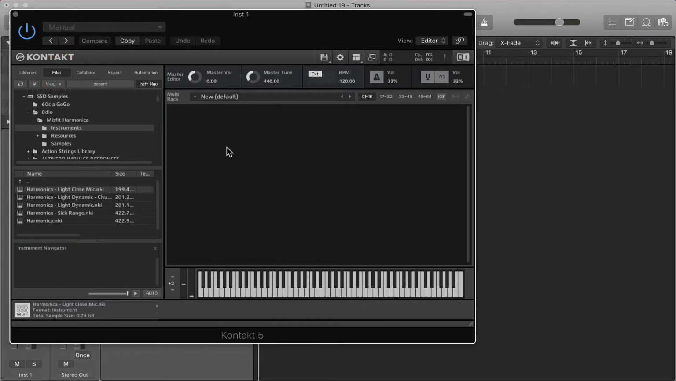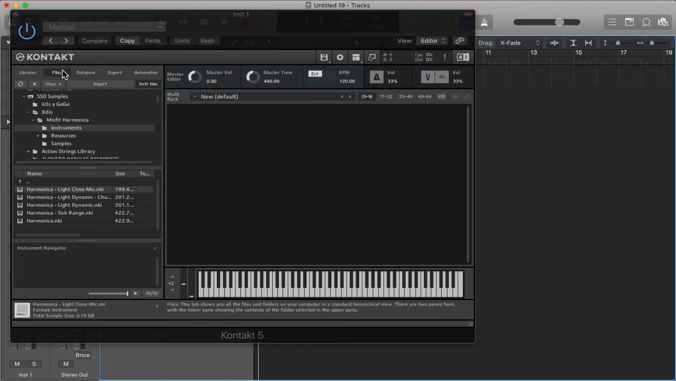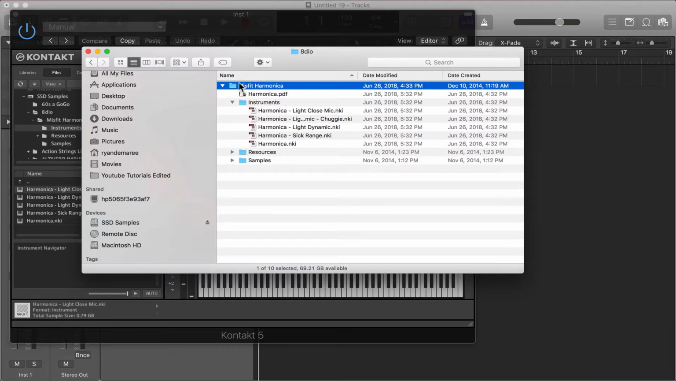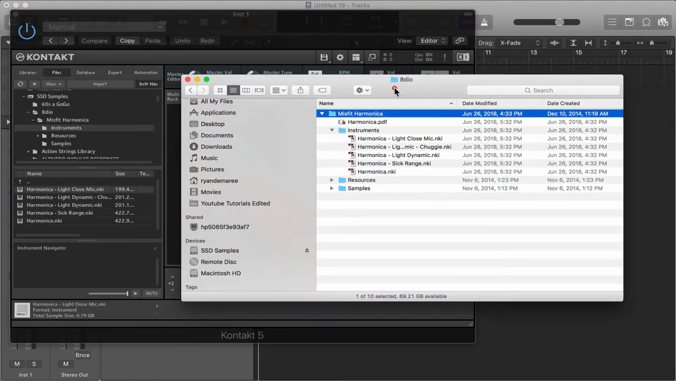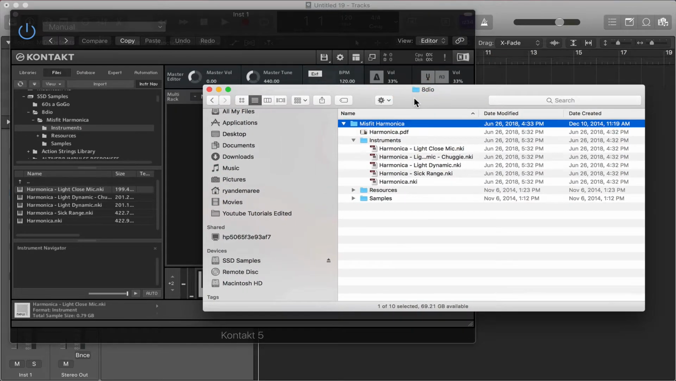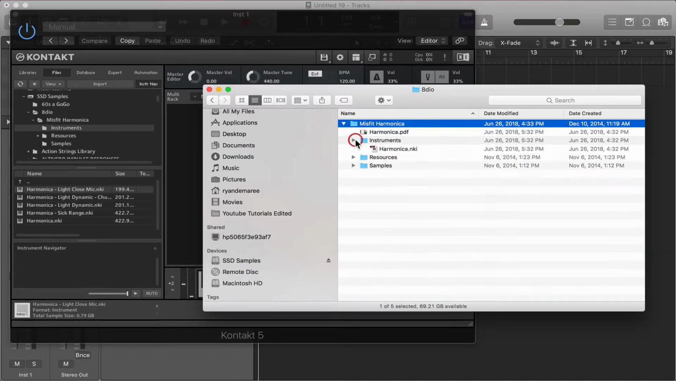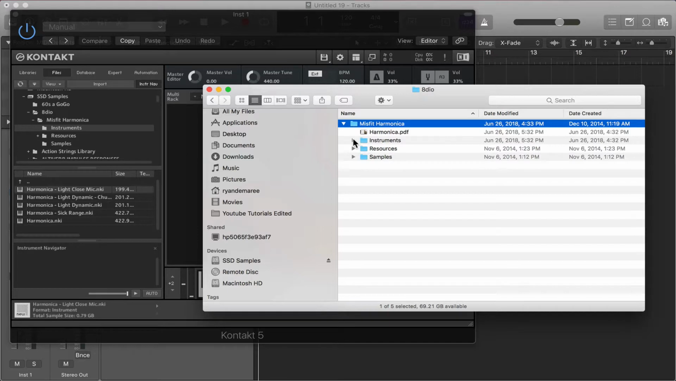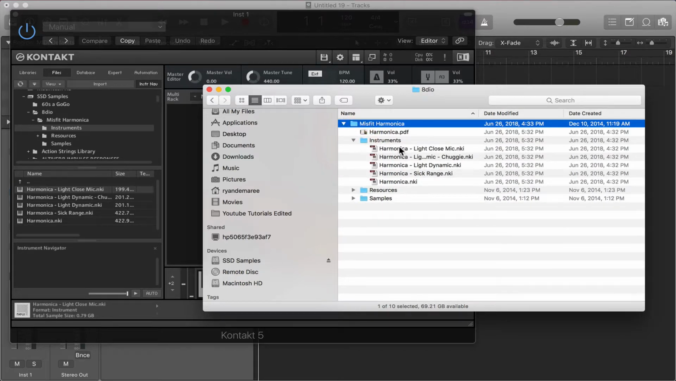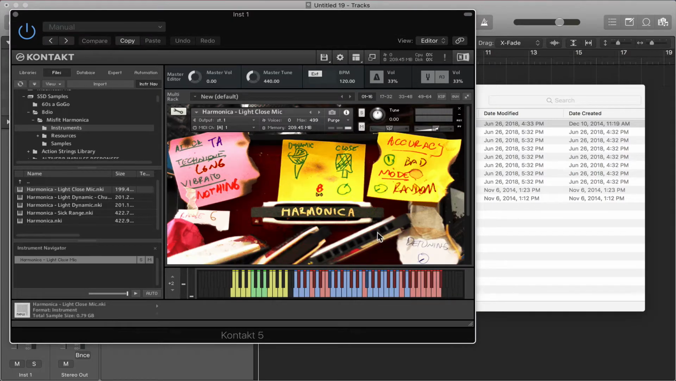Now you can also go to the Finder. Like if you don't want to find your samples through Kontakt and you know where it is in the Finder, or if you're on a PC, I guess in your main window, you can just straight up drag the instrument patch, not the samples, the instrument patch right onto Kontakt and it should load up. Boom.